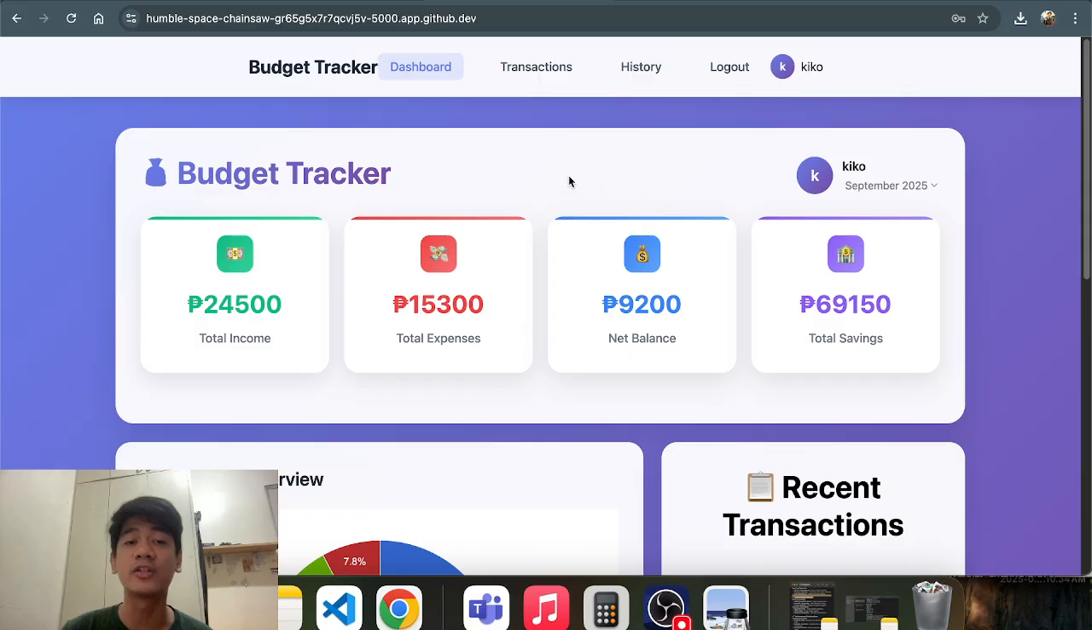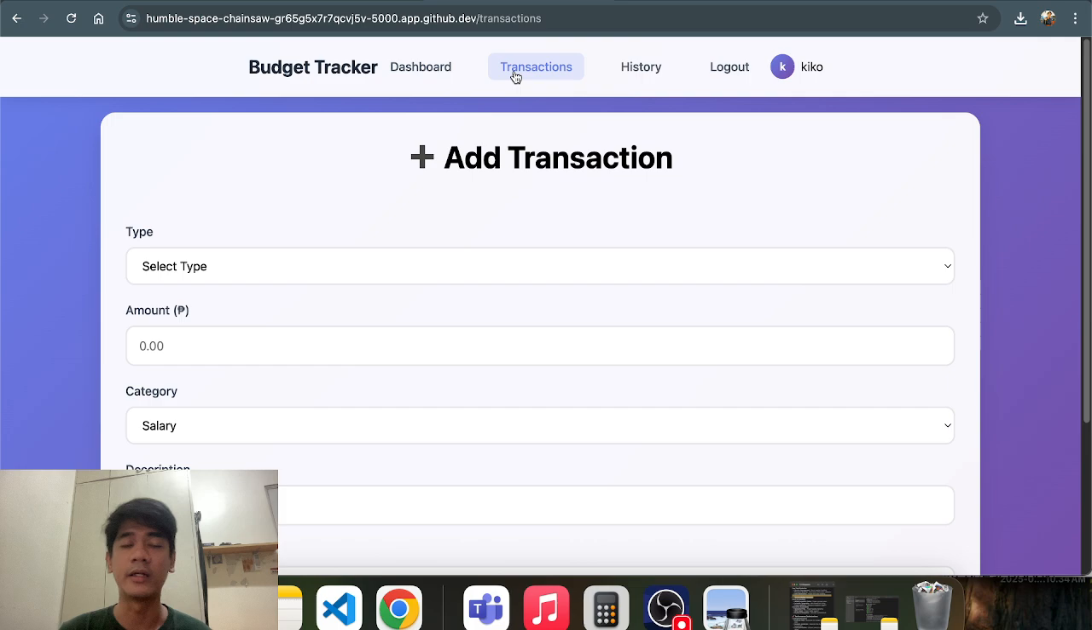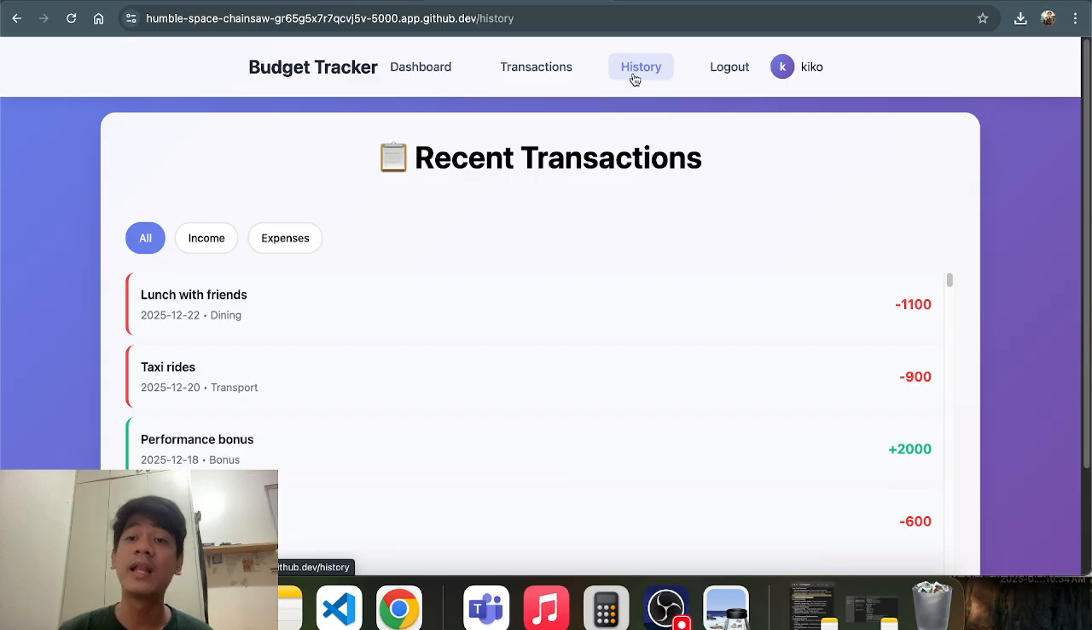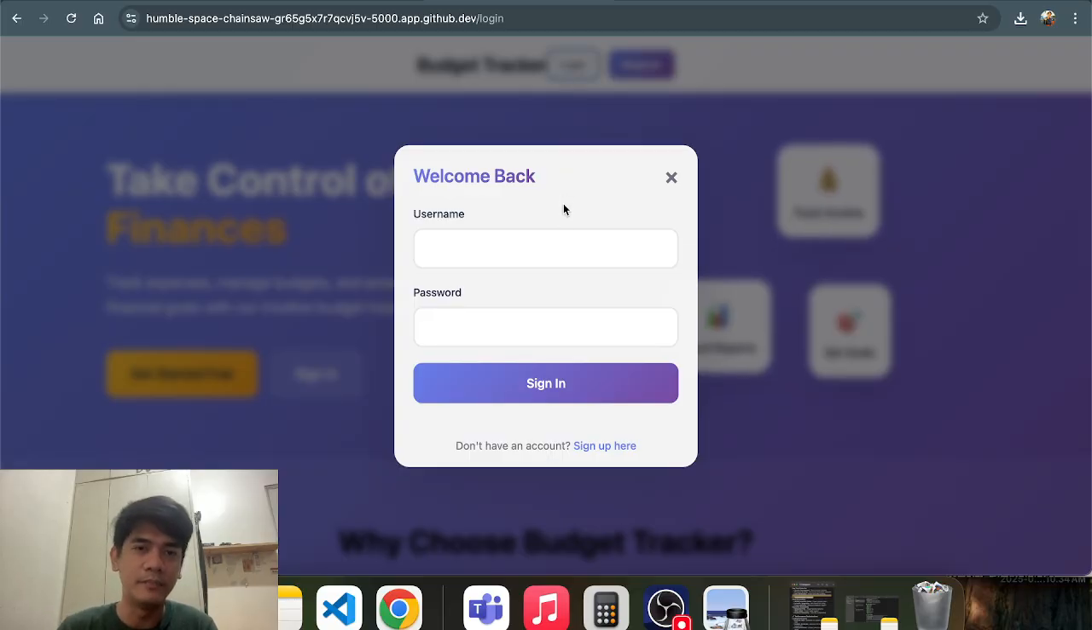For the header navigation, we have the dashboard, which will redirect you to the dashboard or the home page. For the transactions, it will redirect you to transactions, and of course we have the history, and we have the logout button. For the logout button, let me just quickly log out and then log in again as Kiko.